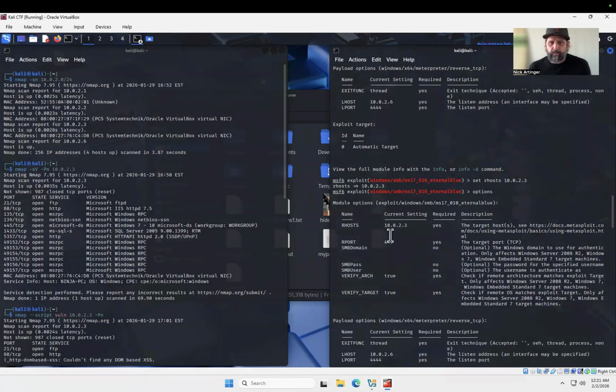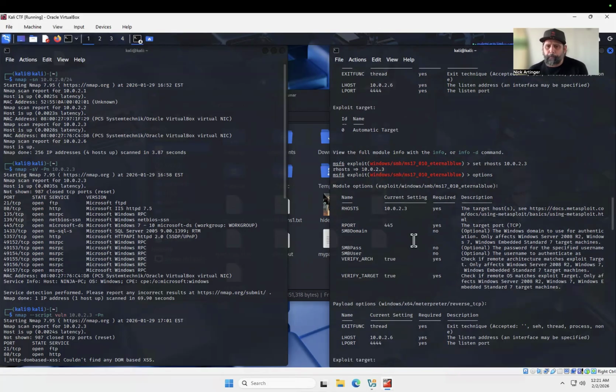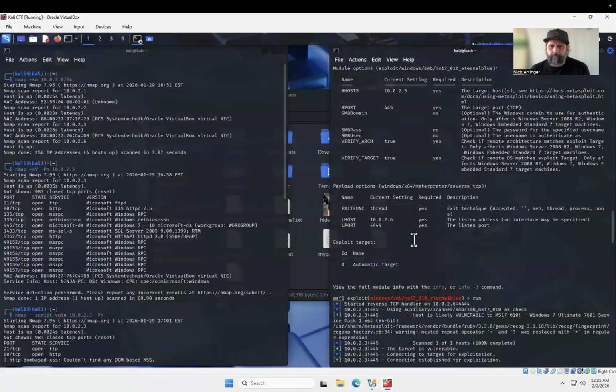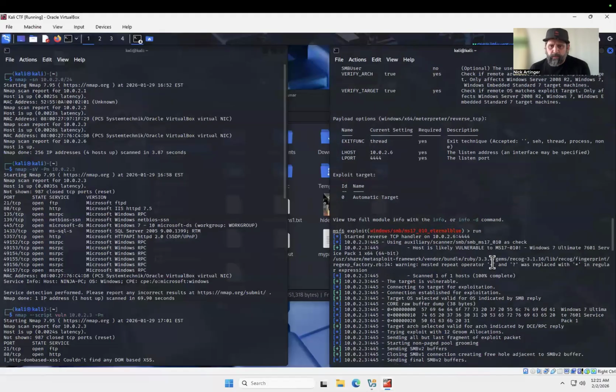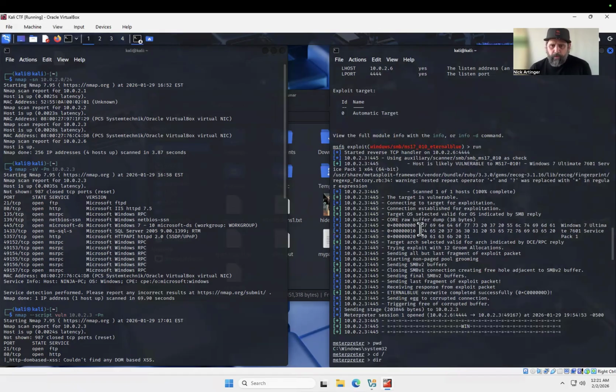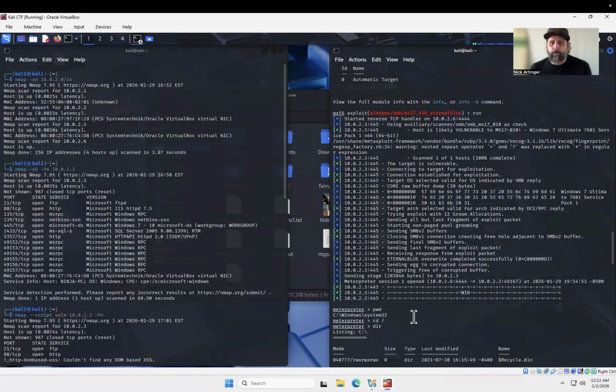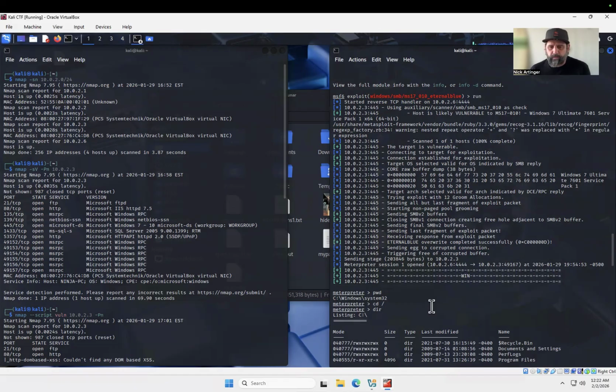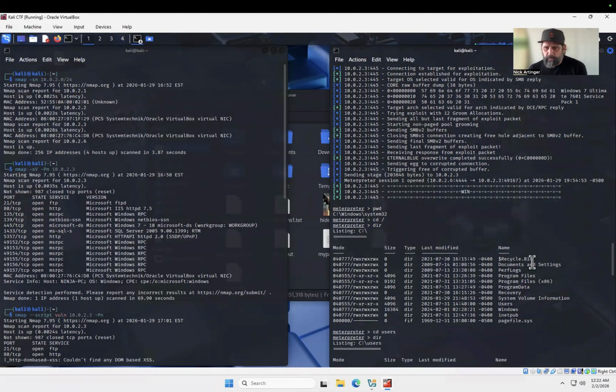And now you can see that the RHOST is 10.0.2.3. And then I hit the run command. And as you can see, it loads and goes down for a while. And then right here, Meterpreter session 1 opened. So once Meterpreter opened, I typed in pwd, and then to get into the Windows system, cd / and then dir, so that way we could see everything that's on here.